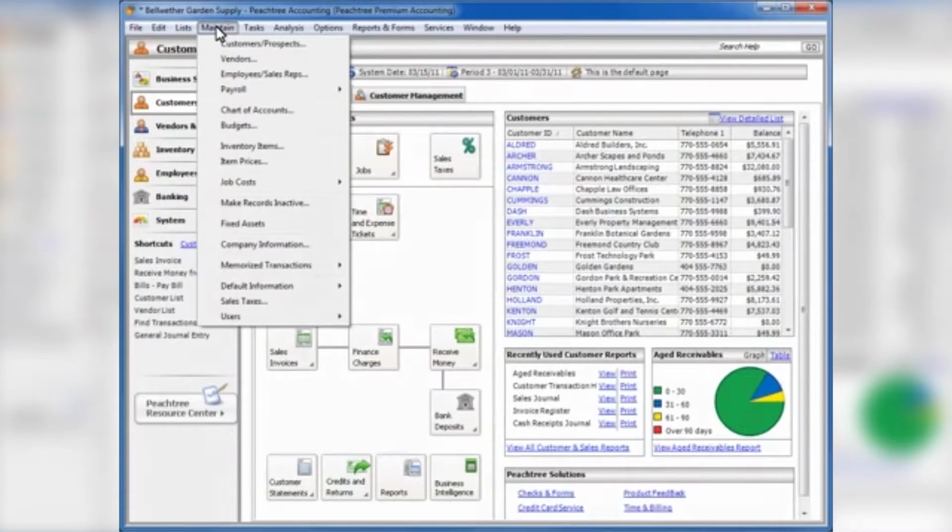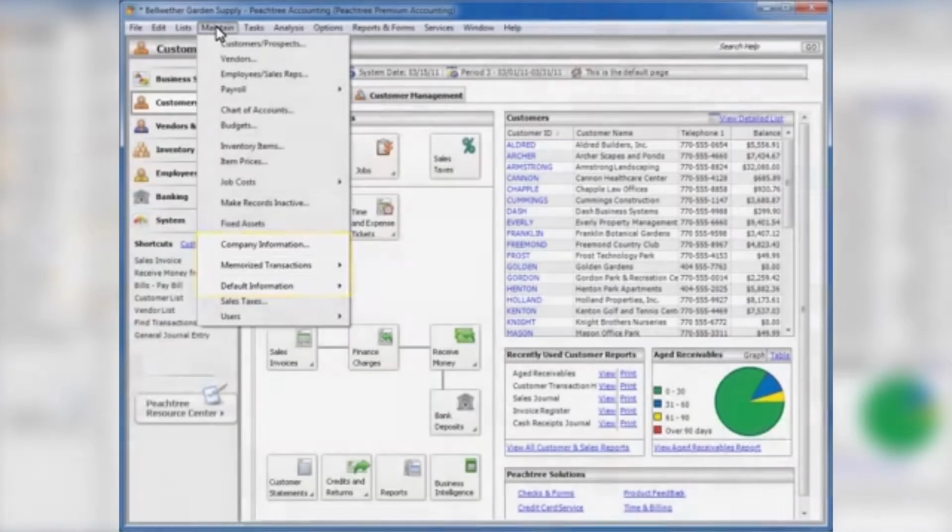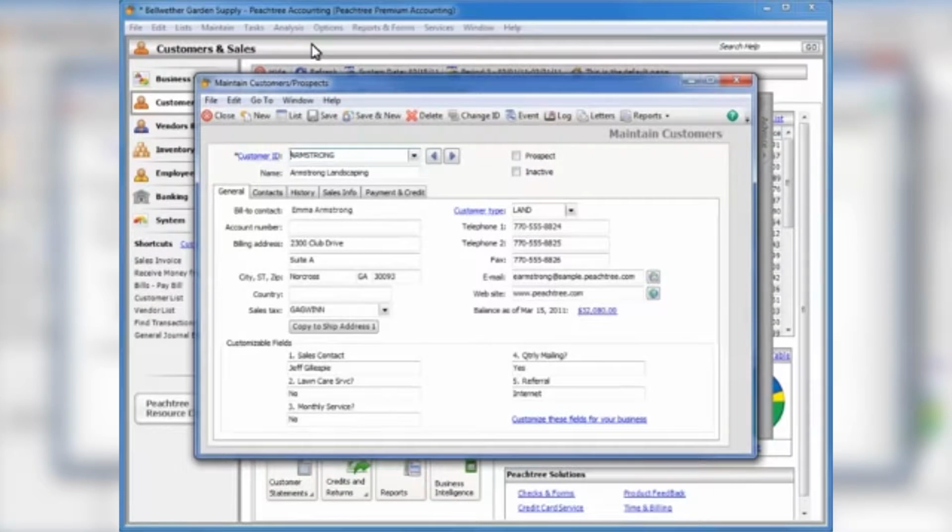The Maintain menu lists all of the options related to record management and provides access to the company and default information areas of the program. For example, select Customers and Prospects to display the Maintain Customers and Prospects window. On this window, you will add and edit all of the customer records that you'll use with your sales transactions.